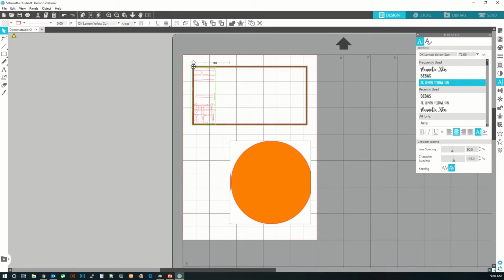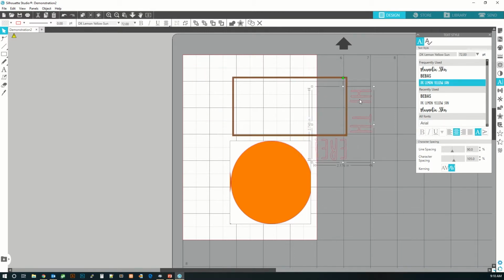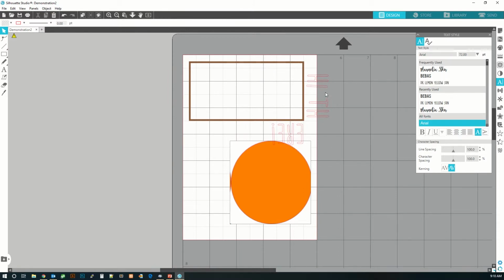You can adjust how close the character spacing is by using the slide bar. In order to deactivate the text, simply click outside of the box.